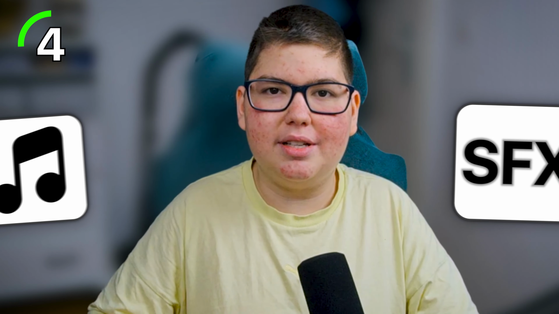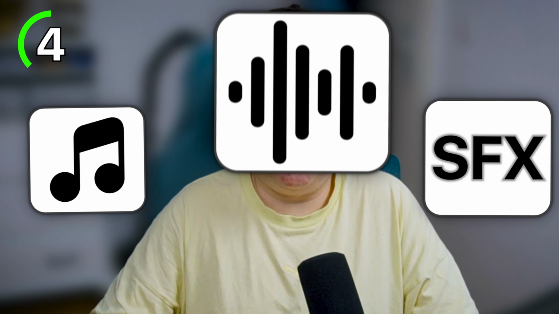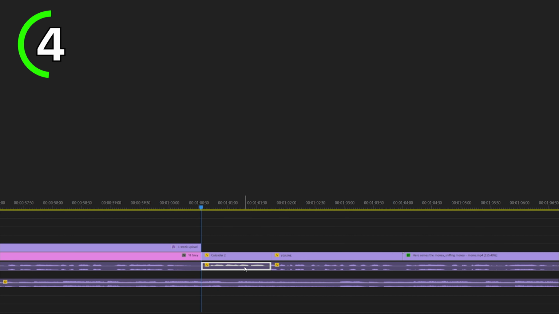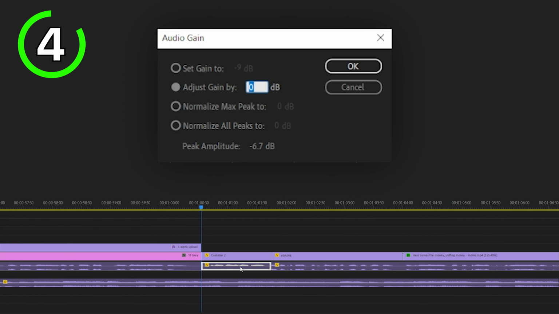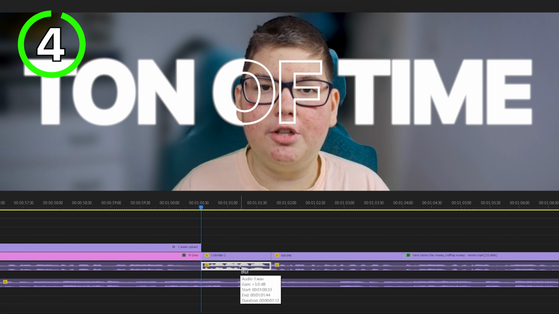The fourth shortcut is the biggest time saver when doing sound effects and music design. But don't worry, it's also for just voiceovers. You know how you always need to right click and then search for audio gain? It's really annoying to do that every few minutes. Well, with G, you can do this instantly and you will save a ton of time.